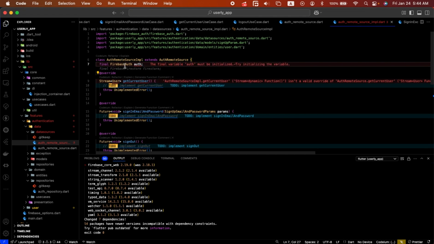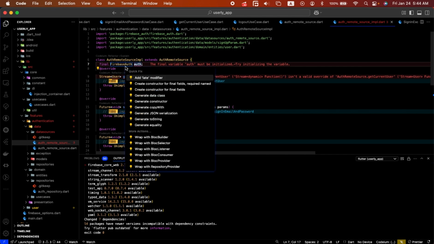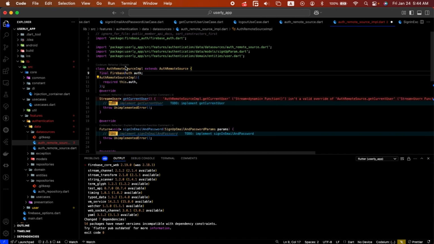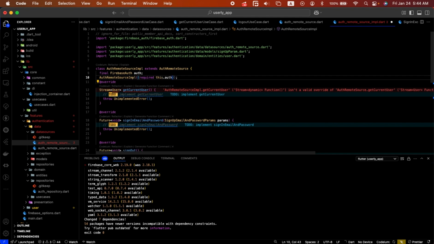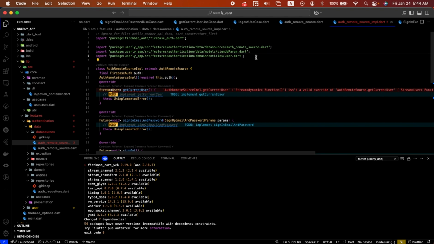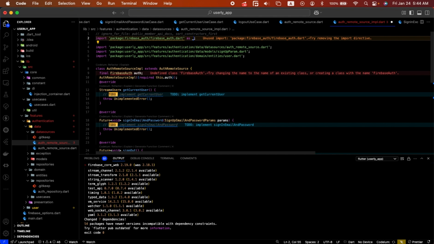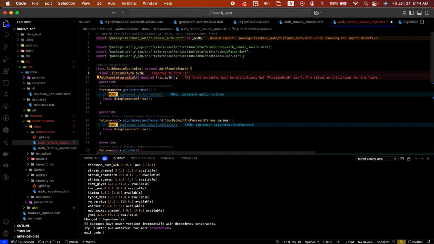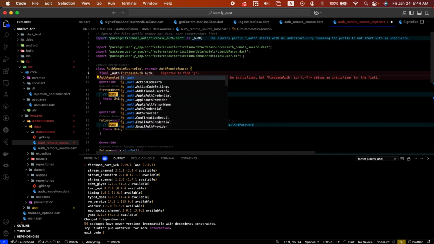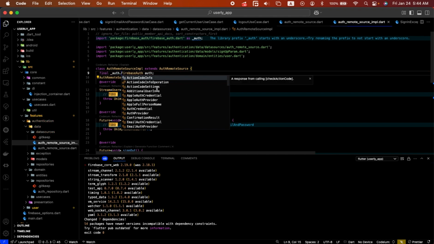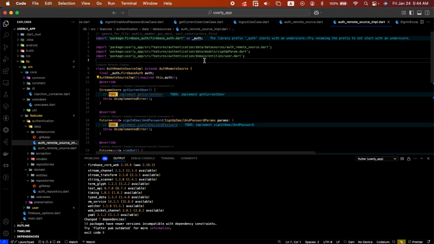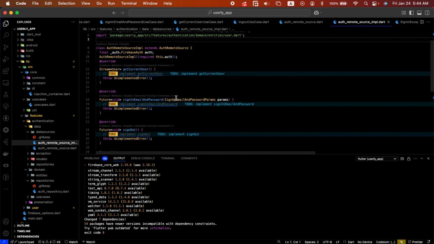Okay, and then it's complaining. We need to initialize. I'm just going to initialize it in the getter. Okay, so where is it? And then here we call auth. Okay, so we're going to use auth, and then auth dot, and access all the APIs that are necessary.